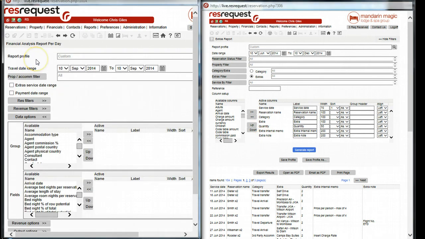The financial analysis report in the system comes with probably the most complex filters and report builder options in ResRequest. It's recommended that you take the process slowly and build your report progressively. Take little bits at a time of data that you need, and once you've come to grips with that and the options available for displaying that, add on to that report builder as you go.